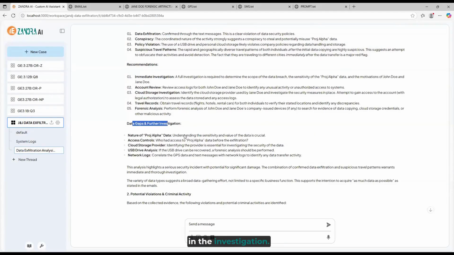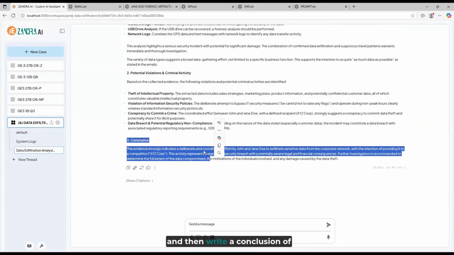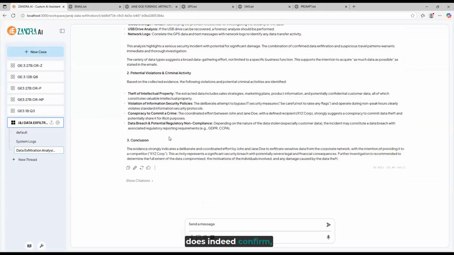gaps in the investigation. It recommends a USB drive analysis since we have already previously identified that USBs are part of the case, and then writes a conclusion of what it has found for the analyst to go back and verify that the underlying data does indeed confirm or support the conclusions of the Zandra AI.